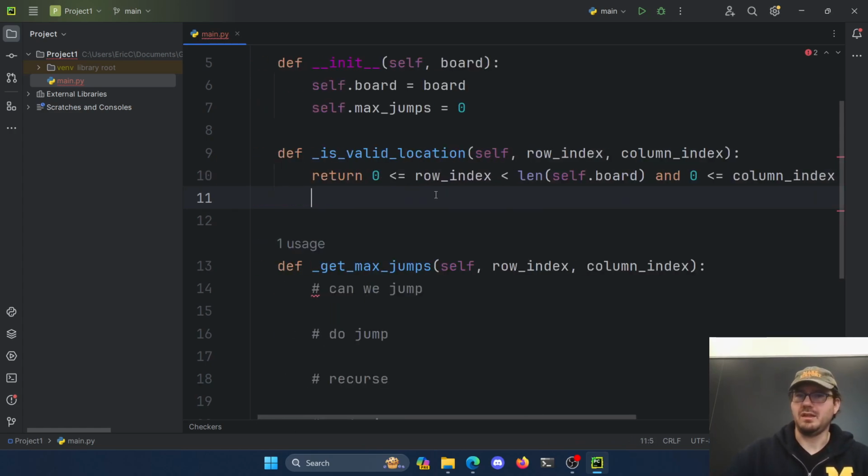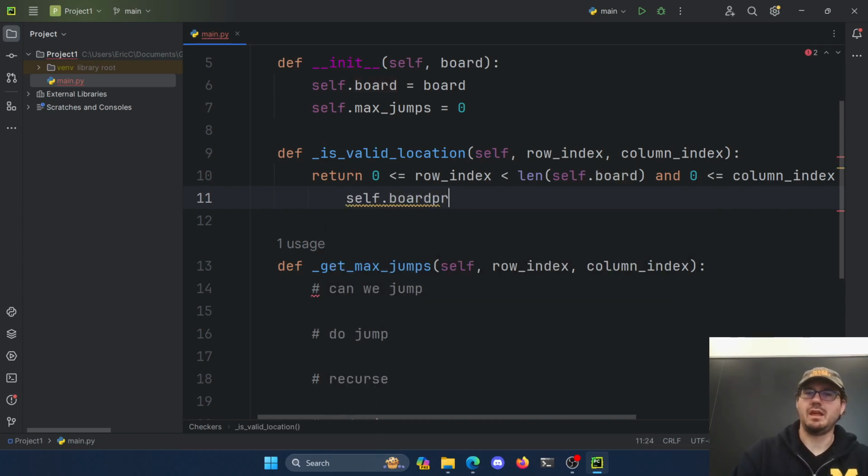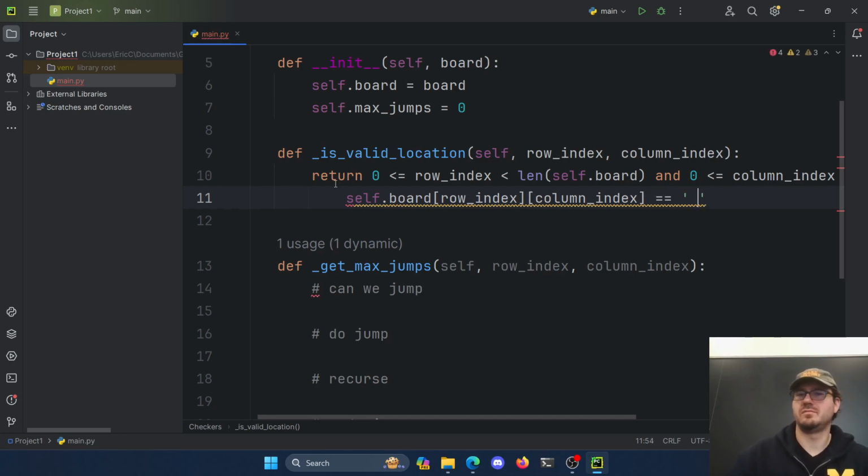And then I want to check that the self.board at the row index, at the column index, is equal to an open space. Right? I've got a blank here.